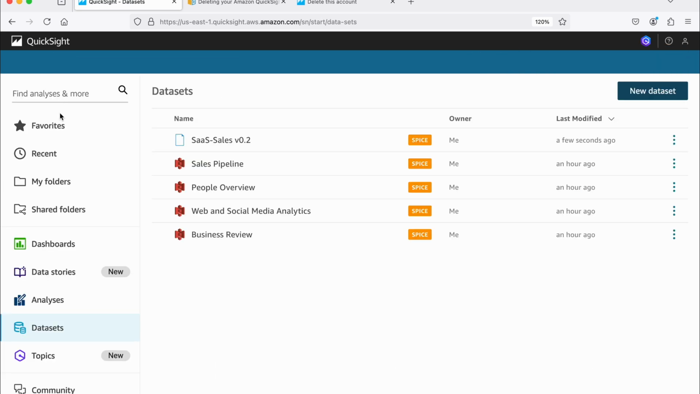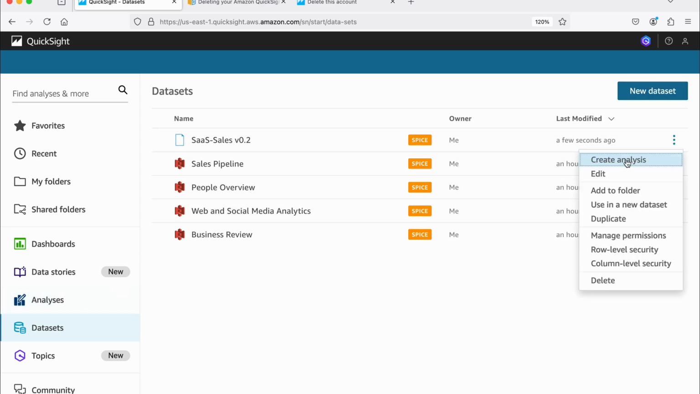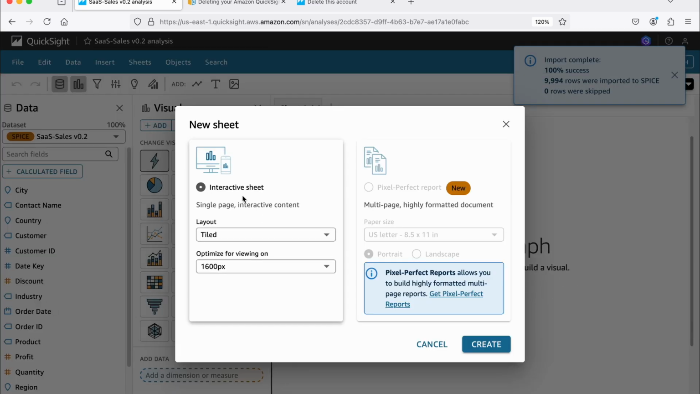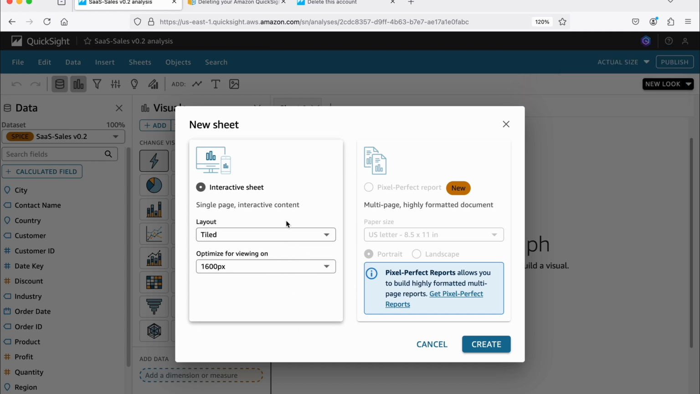Okay, and just go back to the QuickSight main menu, click on analysis, or you can be in datasets and then click here and create analysis. This is the data which I just uploaded, create analysis, and it is asking you to create an interactive sheet. There are a few other parameters which you can pick and choose. I'm not talking about it now because it's a simple hands-on exercise to show how to start with QuickSight. So leave everything as default and then create.